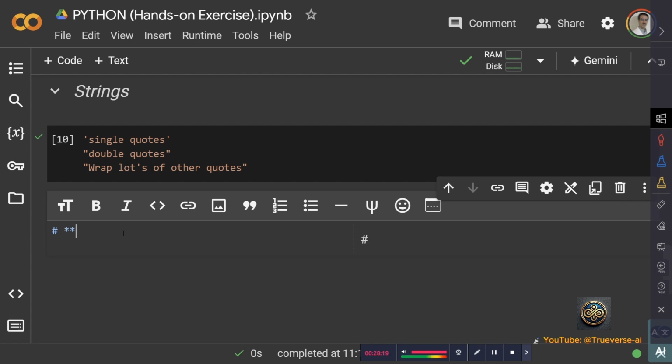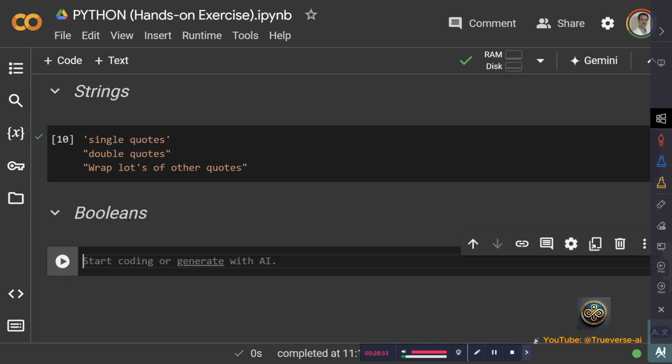Let's go for another data type quickly, because these are simple. Another is the booleans. Booleans represent the truth value in Python. They are either true or false. You'll use booleans frequently when writing conditional statements to control the flow of your program.